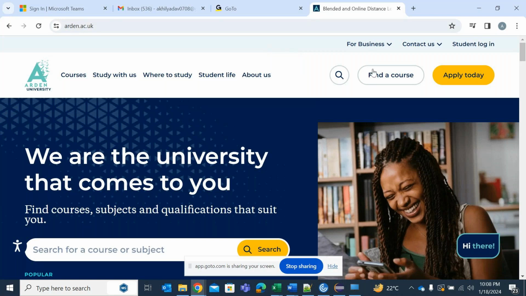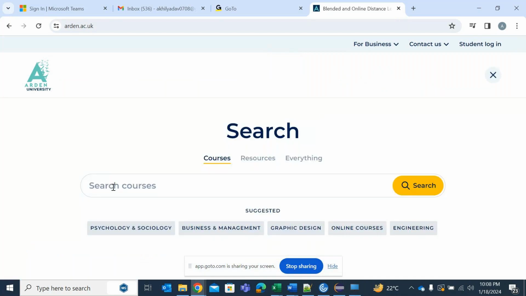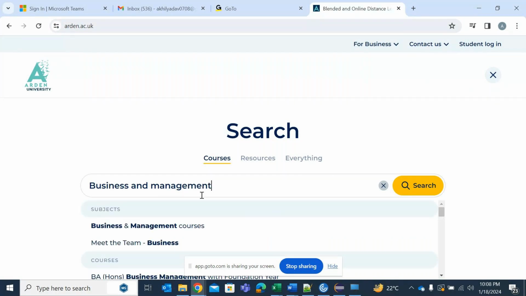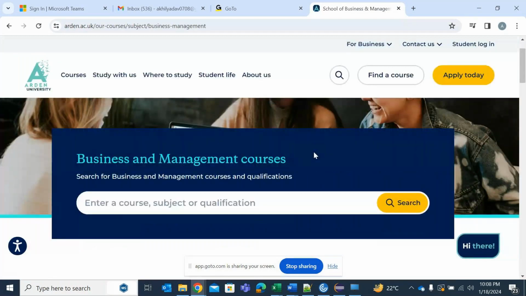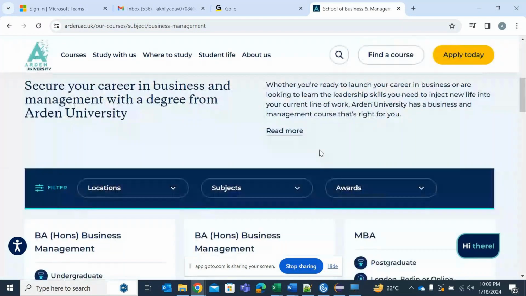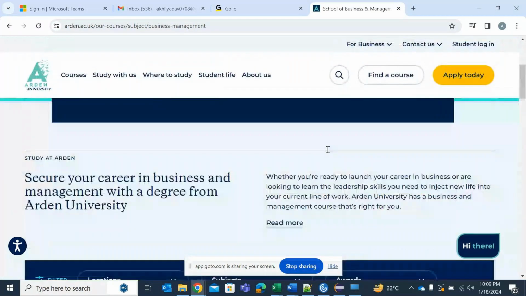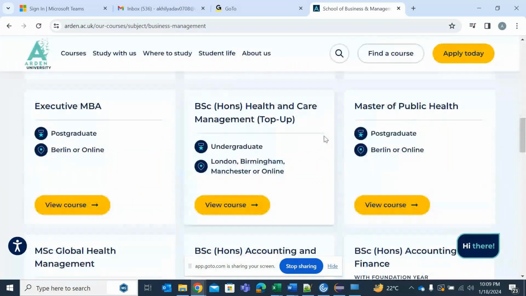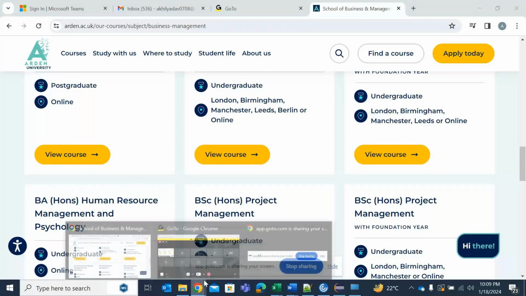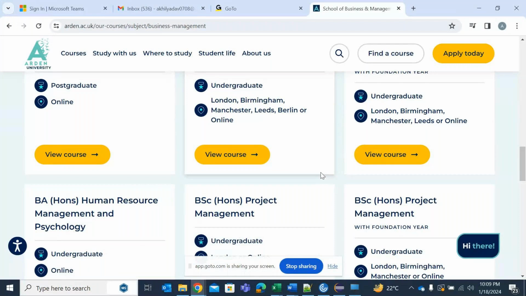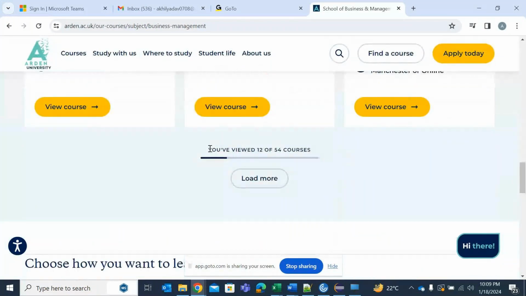The flow is that I click on Find a course here, then search for one of the courses. Let's say I want to pursue the business and management course in this university. The moment I search, it gave me a list of all the courses that come under business and management. At the bottom, in total, it shows 54 courses.